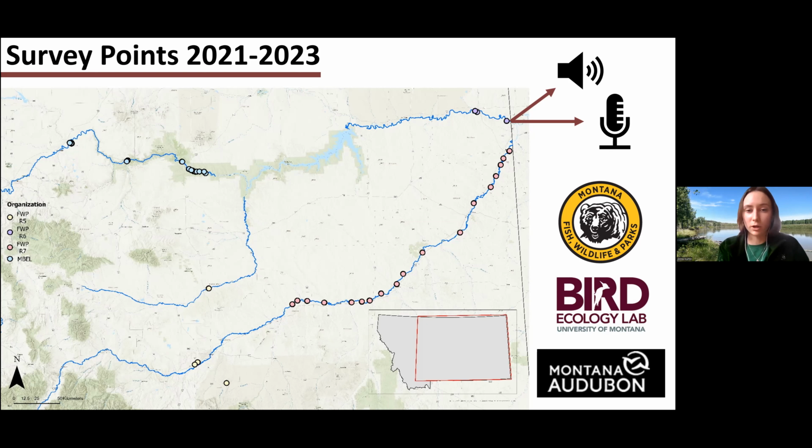Some of our collaborators in this project are Montana Fish, Wildlife, and Parks, the Bird Ecology Lab, and Montana Audubon. So we're all working to survey these different points. Surveys started in 2021, and they'll keep going into 2023.